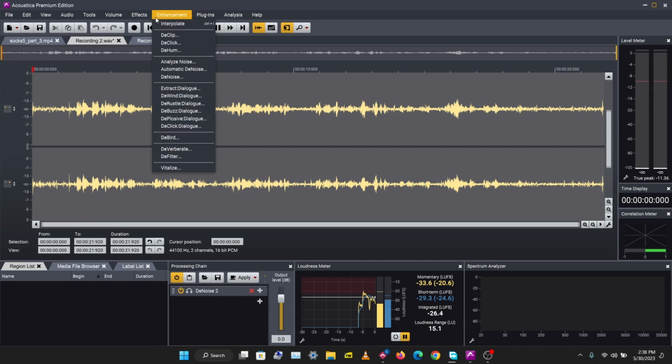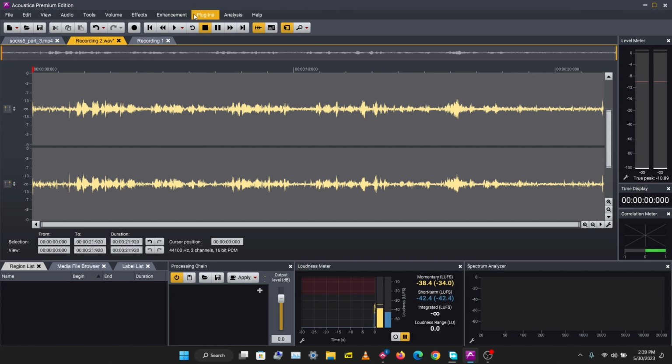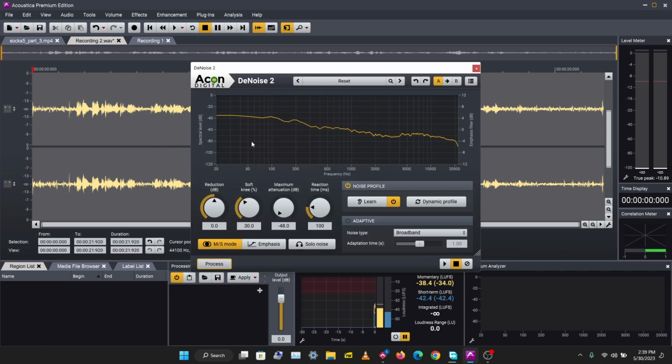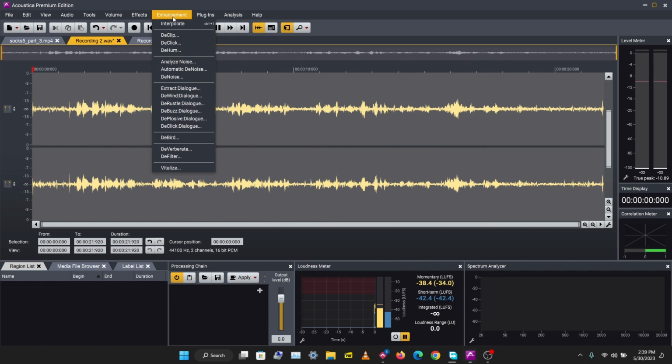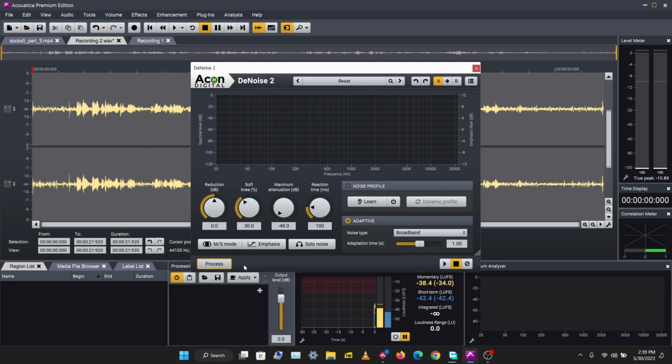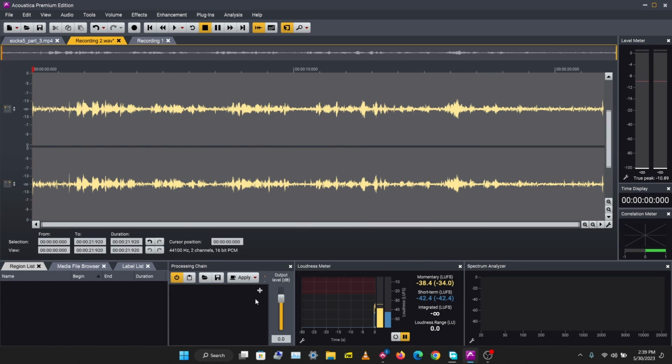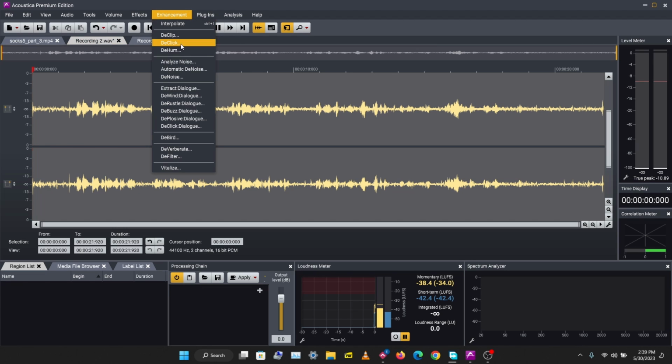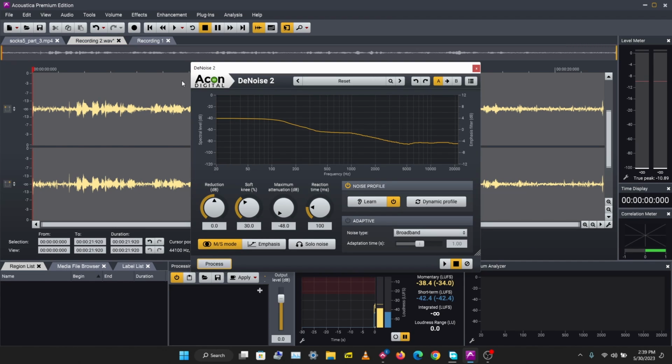So let's go back to, let's remove this. You also have options to analyze the noise and not apply the noise reduction, or you can go to DeNoise and pull up the noise reduction plugin if you want to do this on the audio directly without using the processing chain. But let's do automatic noise reduction again, and we have a profile here, and let's listen to this.